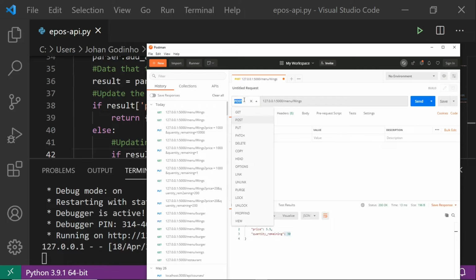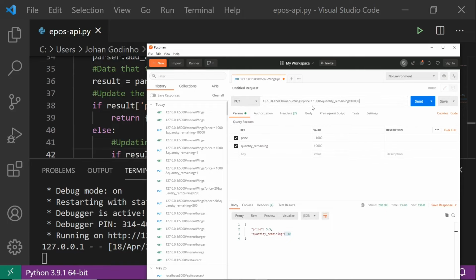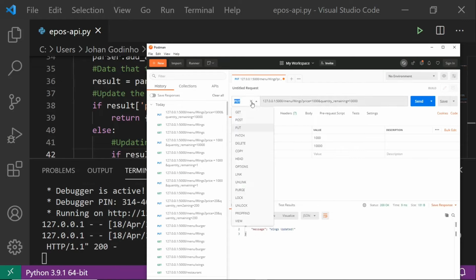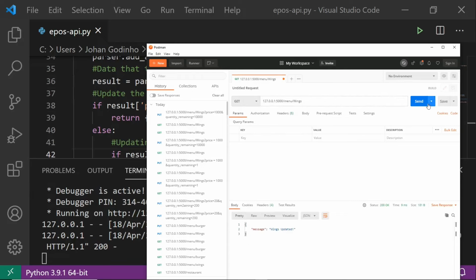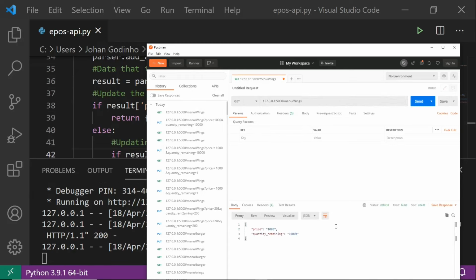We'll do a put request and then I'll send all the data that's required. So we've got price is equal to 1000 and quantity remaining is 10,000. Let's send that off. Do a get request, get rid of this data here, send again, and voila. Turns out it was just a need to refresh my server, which is a bit crazy because I would have been spending ages just to look for it.